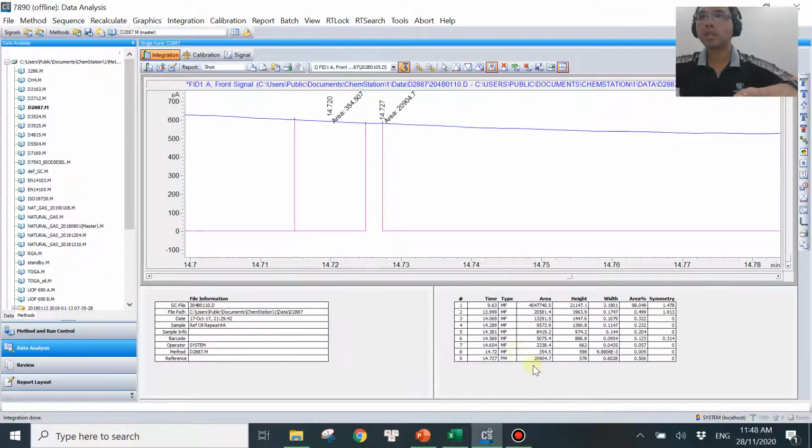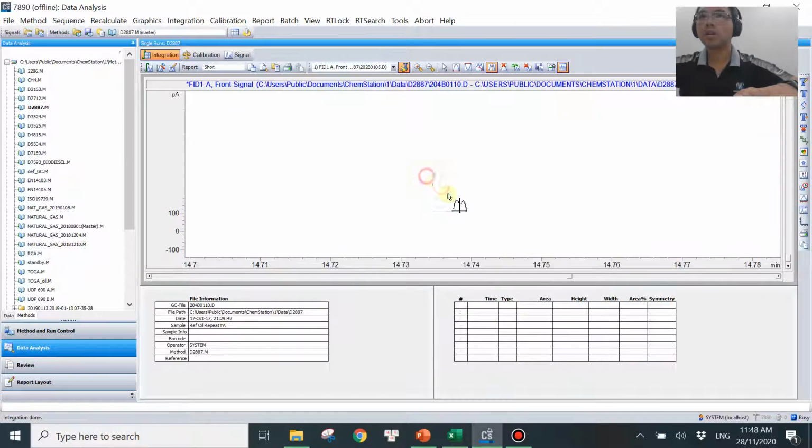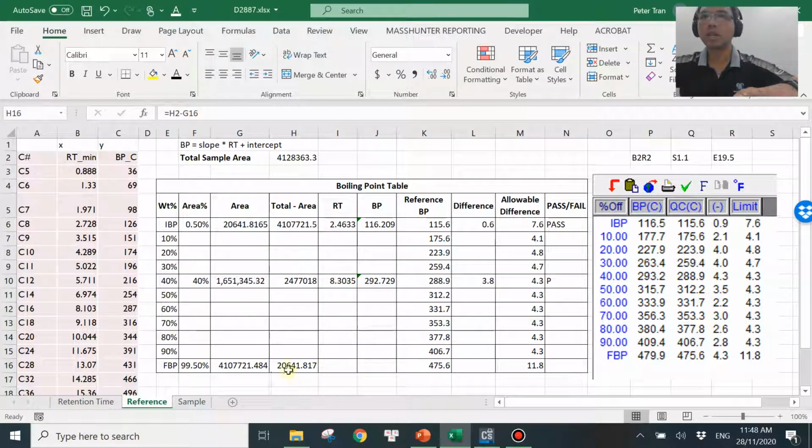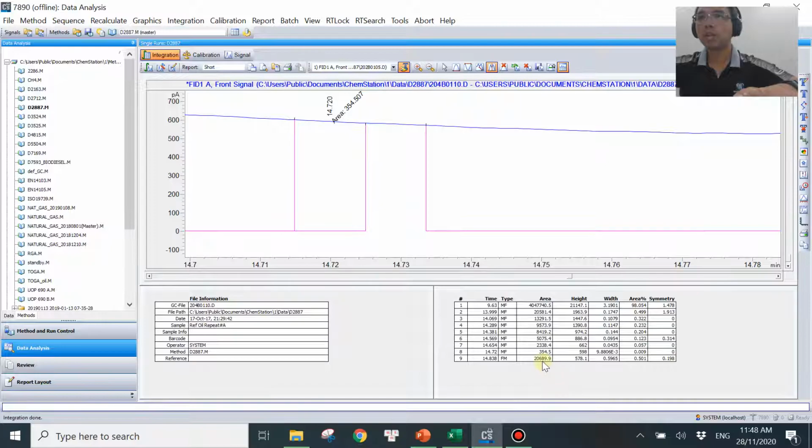Okay, here is 20,900, 20,800, 20,700, 20,600 somewhere here. Okay, 20,641. We need 20,689. I think we are pretty good over here.